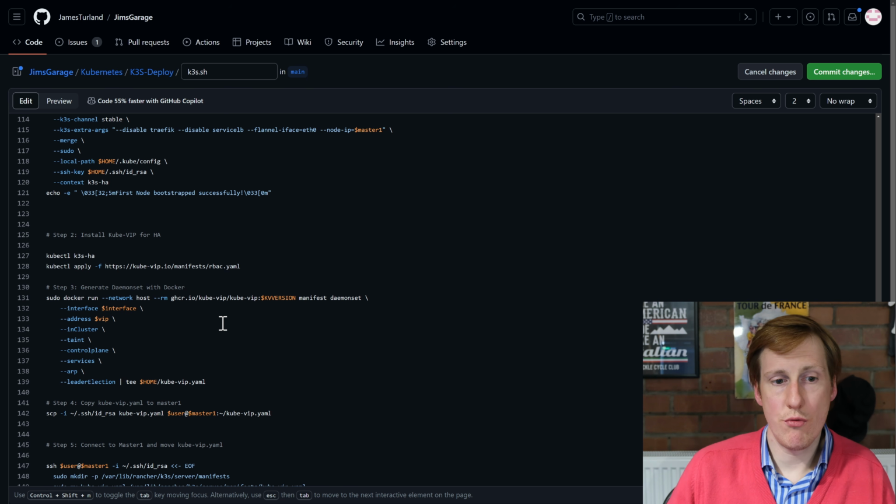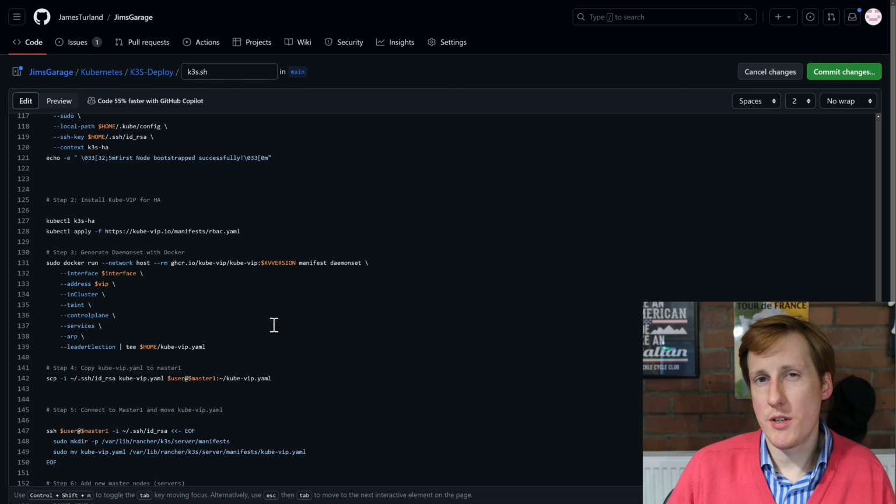The next is just to run a Docker container. So as I said before, we need to generate a config file, or more accurately, a daemon set. So what it does is it runs the container. It sets the interface to be eth0. It specifies the address to be the VIP. It says it's in a cluster. It gives it a taint of a master.